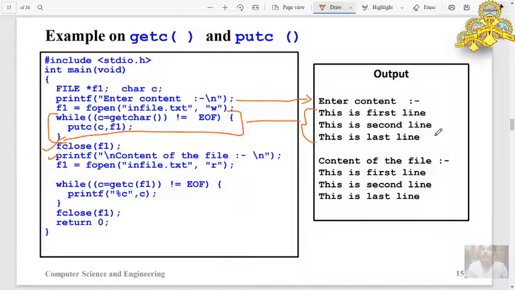After that I will press Control D here. Control D. So after this line, now I will open the same file but this time in read mode.